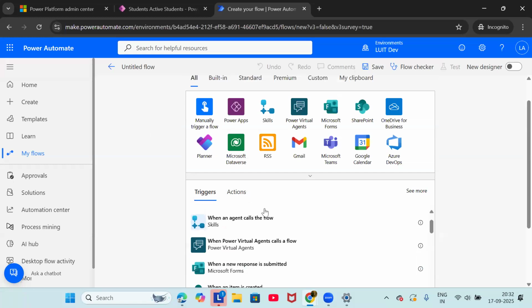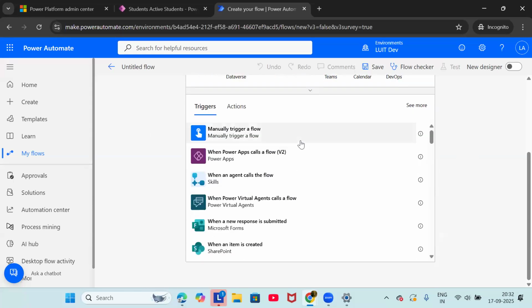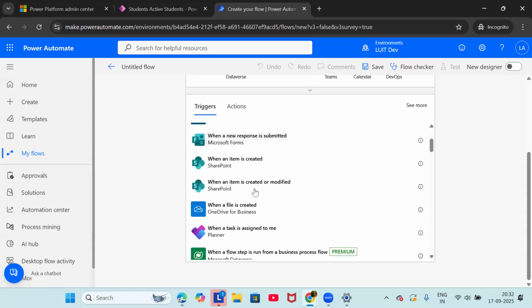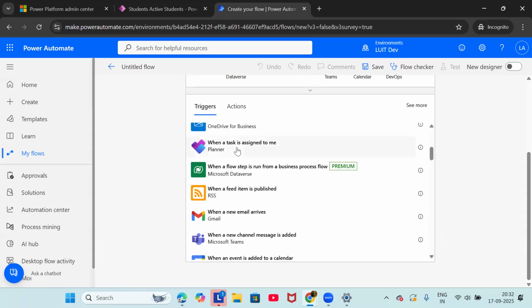So inside the triggers, we have these options: manually trigger a flow, or when Power Apps calls a flow. For example, if I have a Canvas app and from there I'm calling the Power Automate flow, then I can use this trigger. And when an agent calls the flow means we call this flow from the bot. This way we have SharePoint, so different connectors we have.